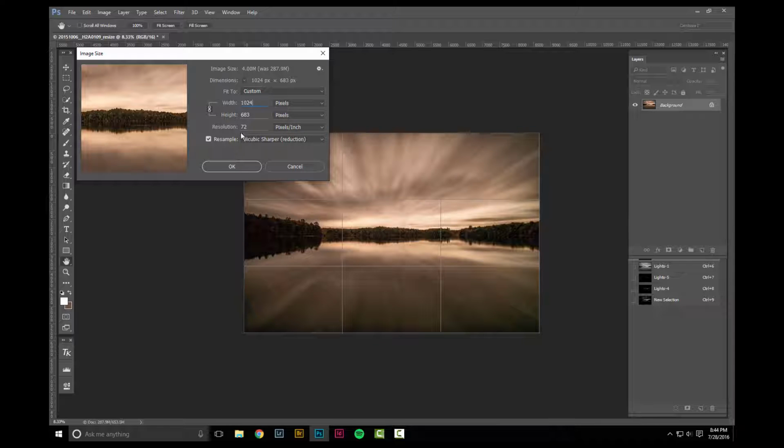And we're always going to check this before we click OK to make sure we're right. So we have a width of 1024 pixels. We've let the height fall where it may because the image is going to stay at the same ratio. The resolution is 72 pixels per inch. We're going to resample with bicubic sharper. We're good to go, and we're going to click OK.